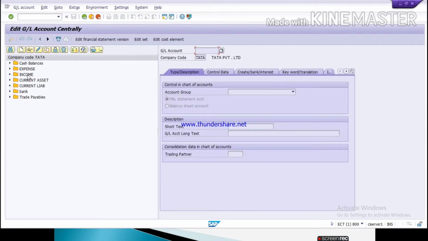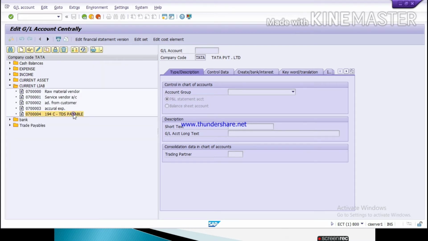Select your company. Then under current liability group, we will create TDS payable GL. Give your GL account number, company code. Under type and description, select account group current liability. Then click on balance sheet account. Under short description, give the GL description like I am creating the GL for section 194C TDS payable. Then give long description 194C TDS payable account.